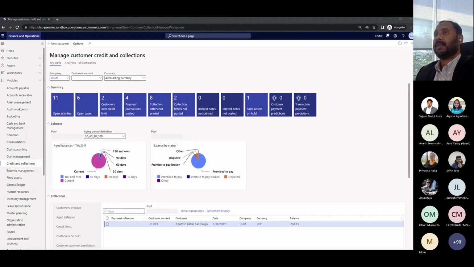Moving on, this is my manage credit and collections. This is a very elaborate workspace where it will give all the details about credit management and collections. There can be a graphical representation also for the aged balances. You can see aging status, balance by status. You can see open activities, open cases, 2 customers over credit limit. If you click this, you will get the list.